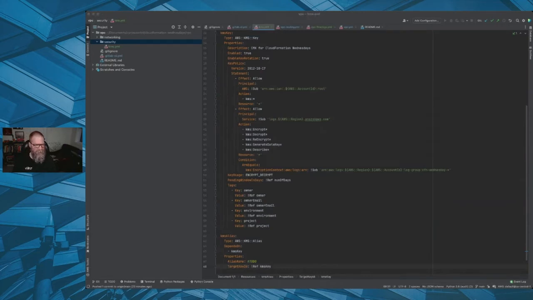Now the alias, you can make it whatever you want, but it has to start with alias. So we're going to do this, sub alias slash. Okay, hold on a second. The alias name can contain only alphanumeric characters, forward slashes, underscores, and dashes. Aliases cannot begin with alias slash AWS. So what I was thinking we could do is we could do this. All right, see if that works.